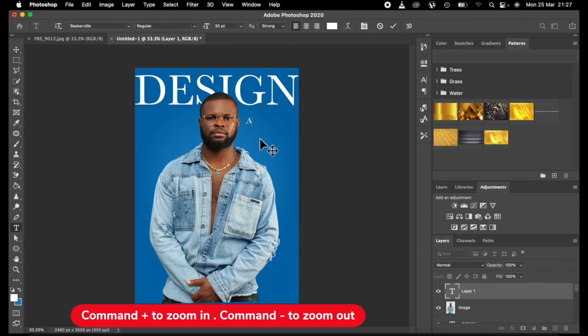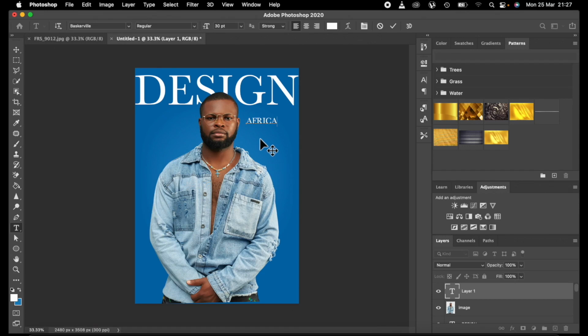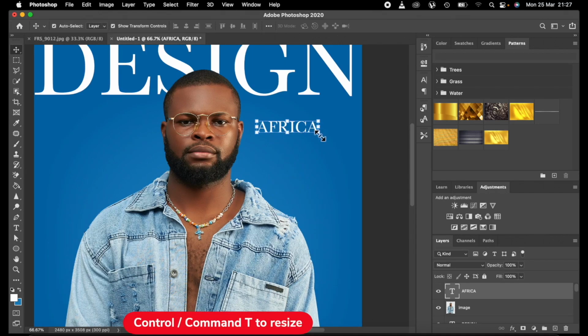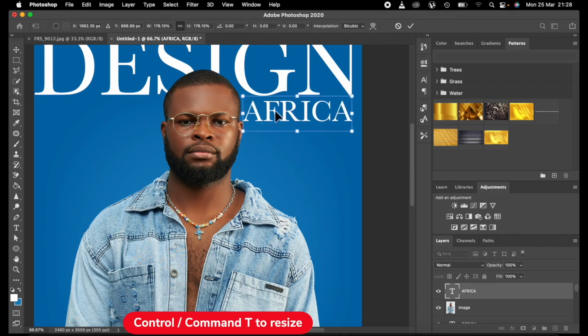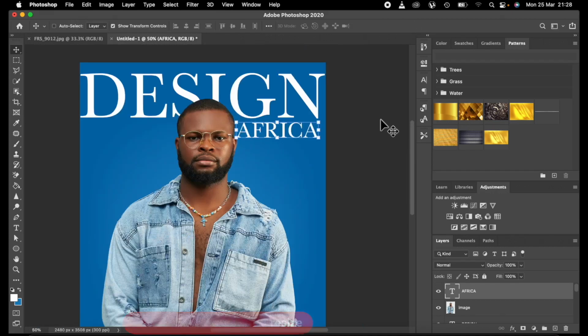So my font is 30. Same font with the design. Then I'll click my move tool and resize it and drag it to fit in. I want it to fit in with the G and N under. Cool. Yeah. So this is how you can create an astonishing front magazine.